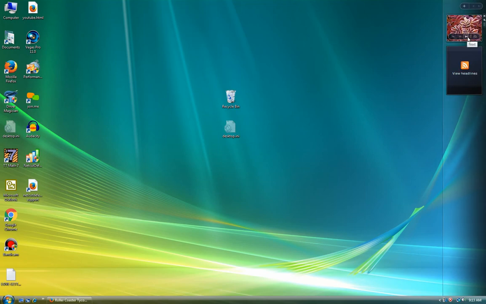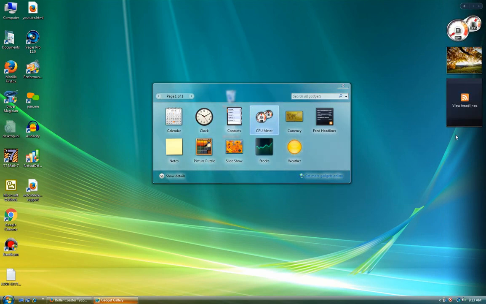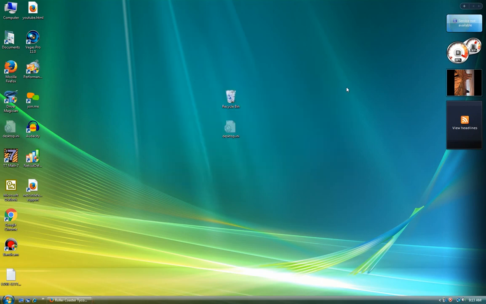And this allows you to just view photos. It's like a slideshow. You can view the headlines. And yeah, the only thing that I find useful is the CPU meter. If you add this, it just shows you how much CPU and RAM you're using. And then you also got the weather, but I don't think the service is available. And you got a lot of stuff here. You got notes, calendar, all that stuff.